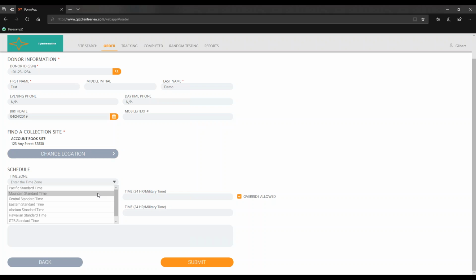Once I finalize the site, I can then enter scheduling information. So I can select the time zone. Let's do Mountain because I'm in Utah. The order expiration date or when the test will expire, the time as well, and then the preferred schedule date and time. I can also enter any scheduling comments. Once I have that completed, I can hit submit.